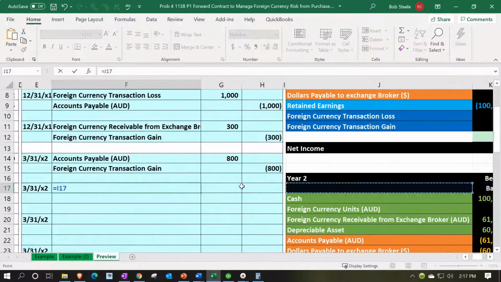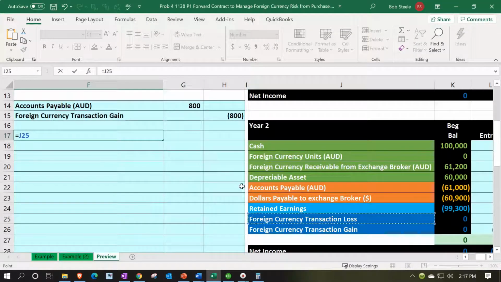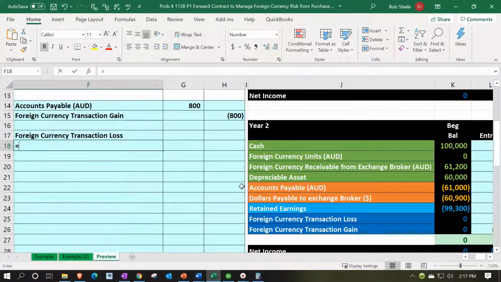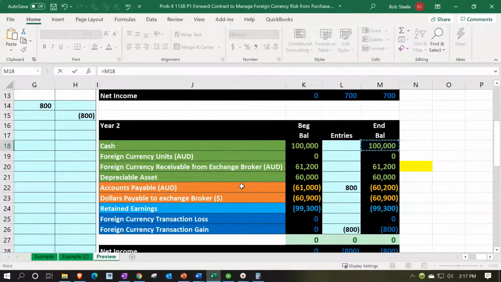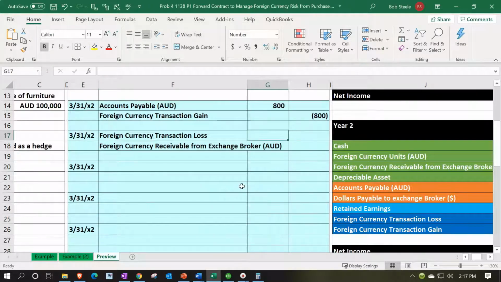So this should be going the other way. So we'll say that kind of makes sense. So then I'm going to say this is going to be a loss. And then the other side is going to be going to the receivable. I'm going to calculate it again, doing it this way this time.